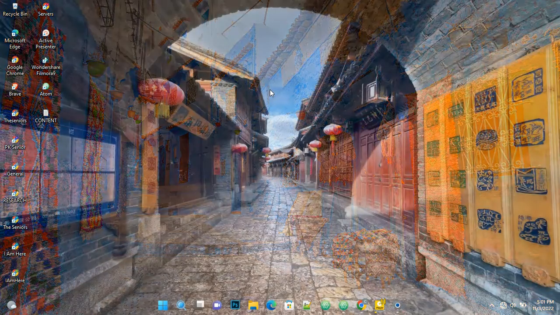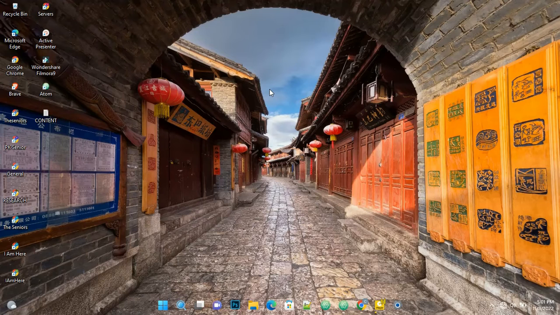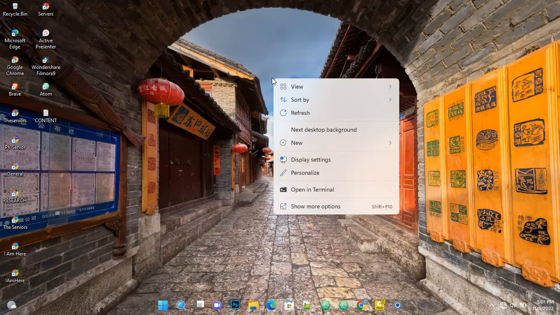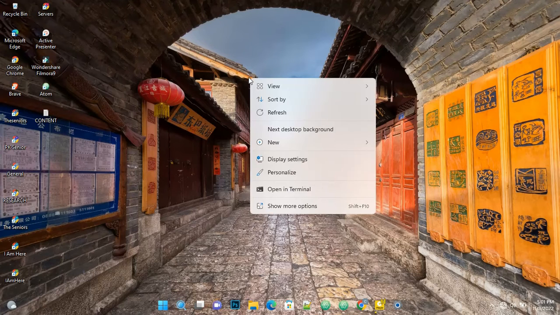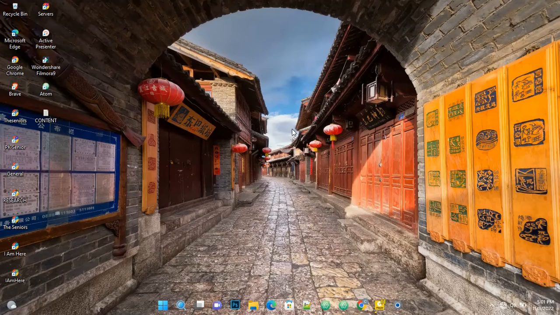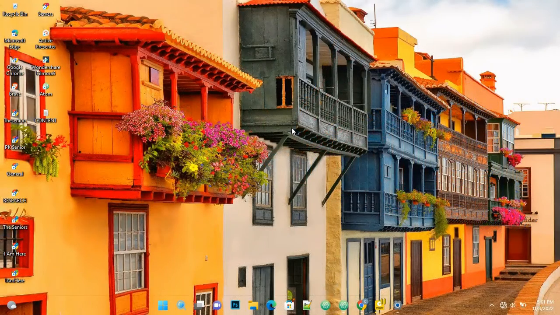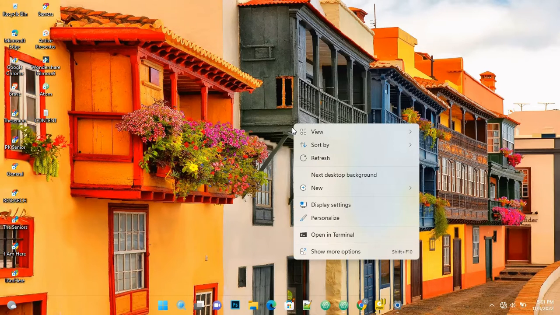In case you want to switch from this background theme to another one, all you need to do is right click. In case you want to access the variety of background themes under this category, just right click on your Windows 11 desktop screen, then click next desktop background theme. Just click the next background theme, and you can see you have been able to switch to another background theme of the same category as the one we have at the moment.